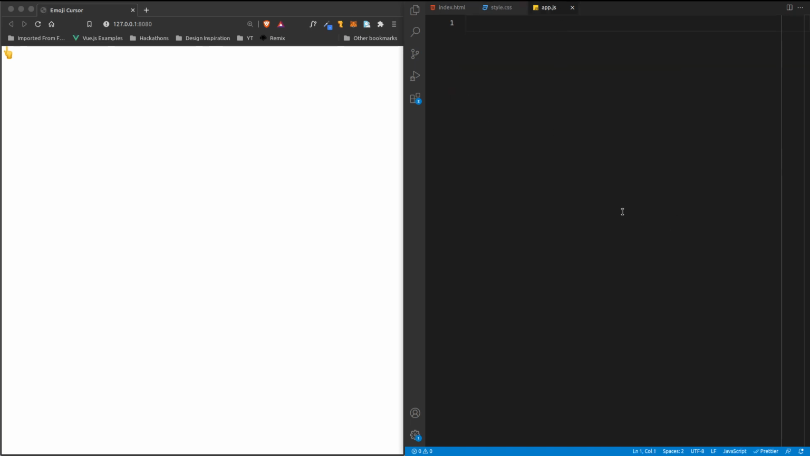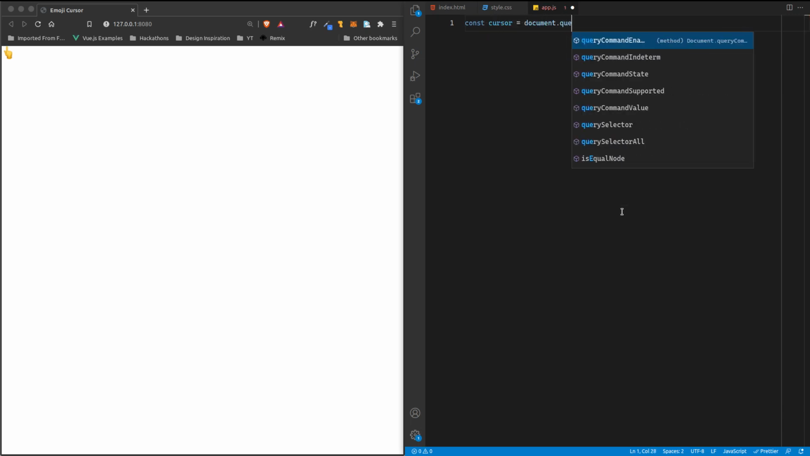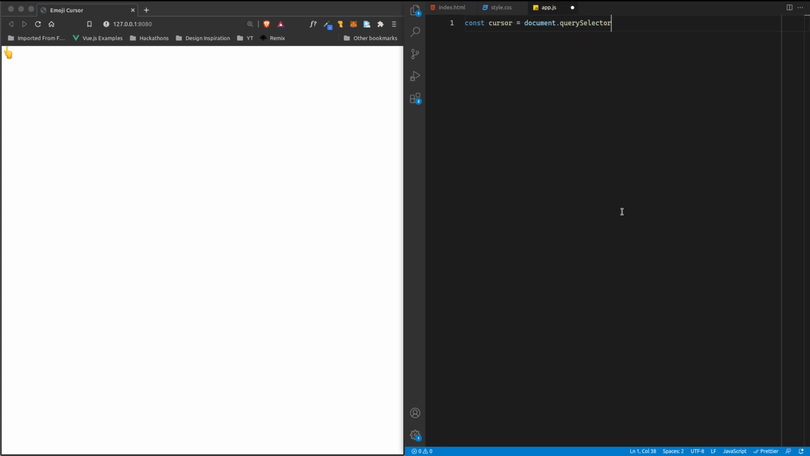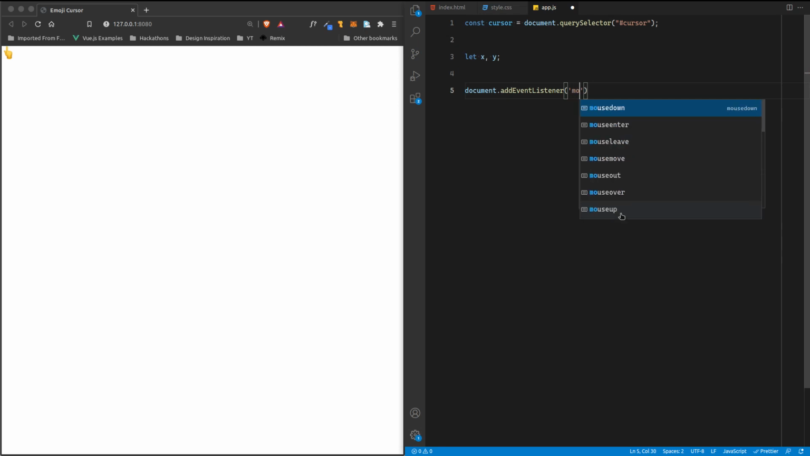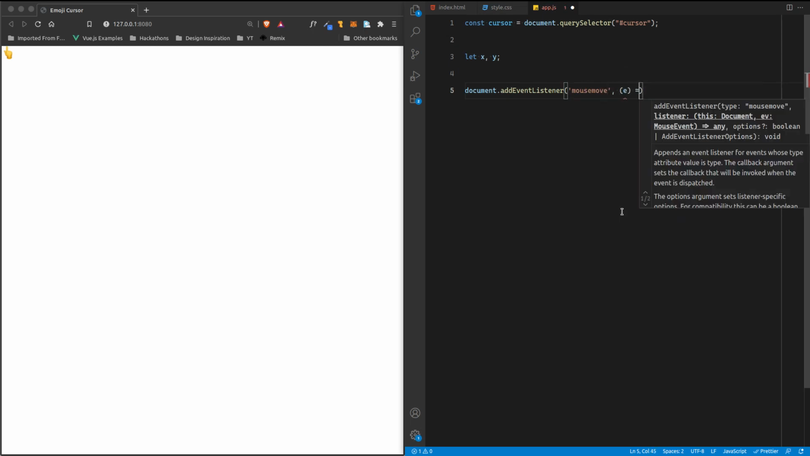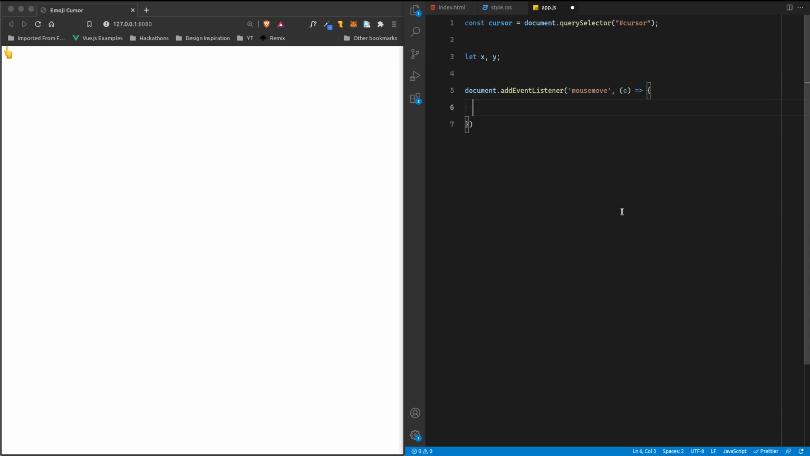So we will start with selecting the cursor element. So we'll say cursor is equal to document.querySelector, and we're going to provide the query here to select. So that's just cursor. I'm going to have two variables here like this, and let's start with an event. So document.addEventListener. We want to handle the event called mousemove. So where is mousemove? This is the mousemove event, and what we want to do is just update these x and y values.